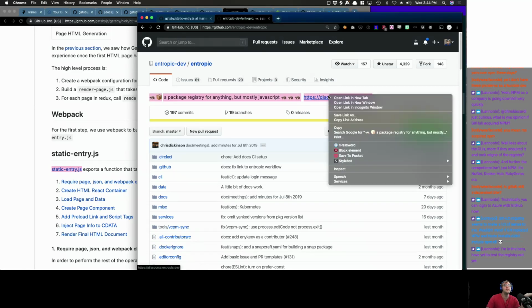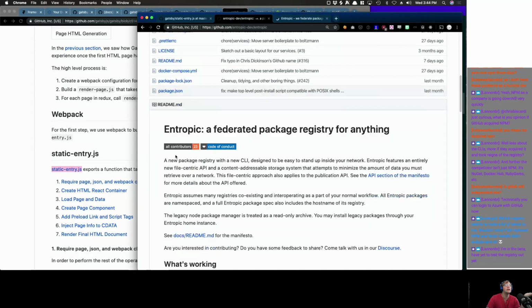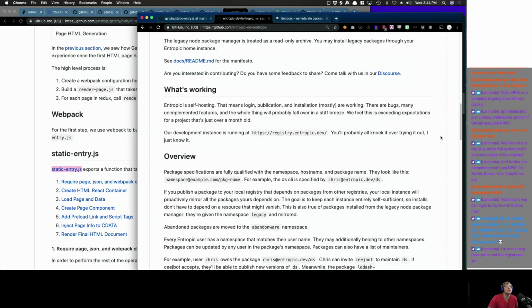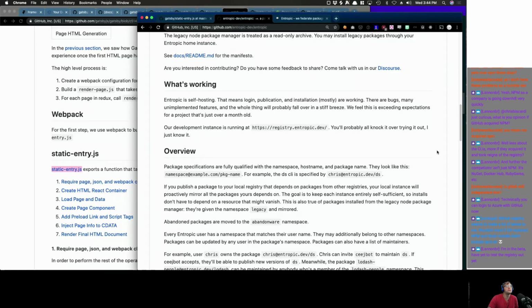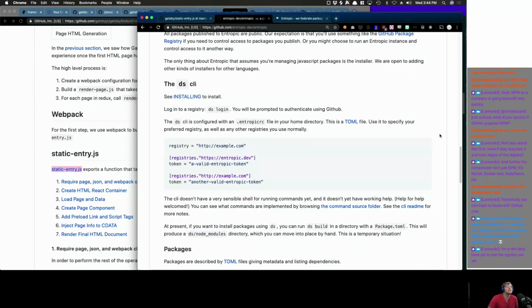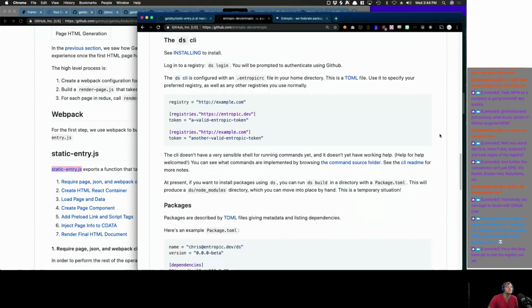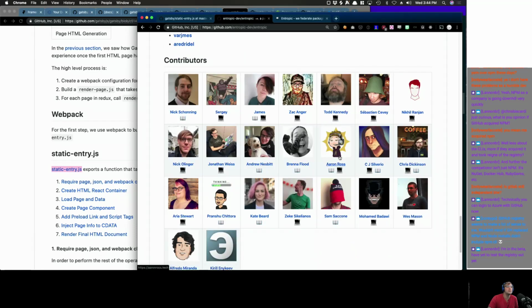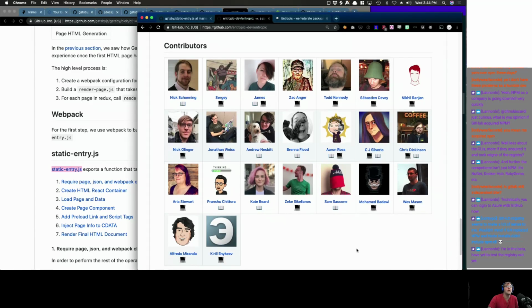So Entropic is significantly more interesting to me than GitHub acquiring NPM. I would love to see Entropic be the thing that GitHub deploys. But, you know, I think it's still fairly early days. I don't know, it's really interesting. It's got its own CLI and stuff like that, etc.